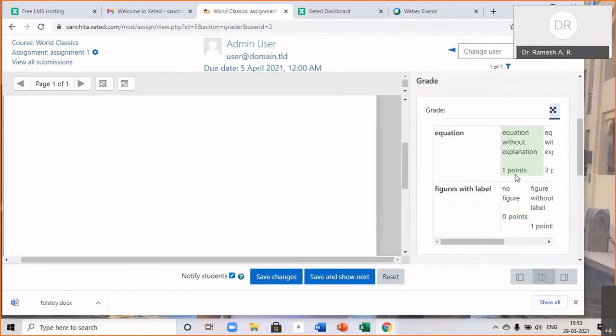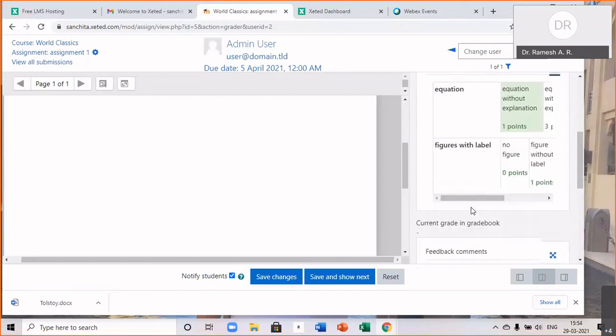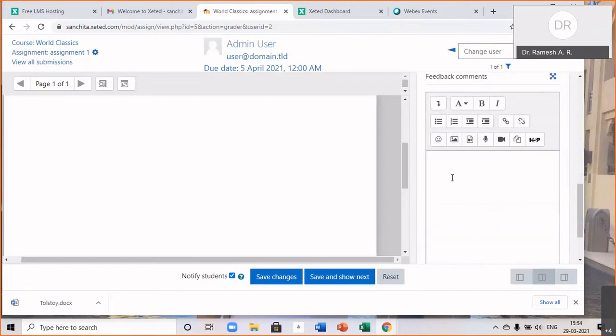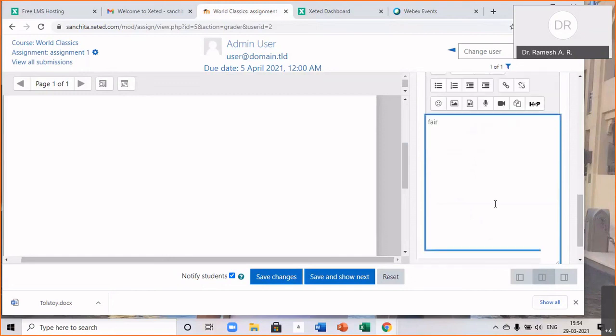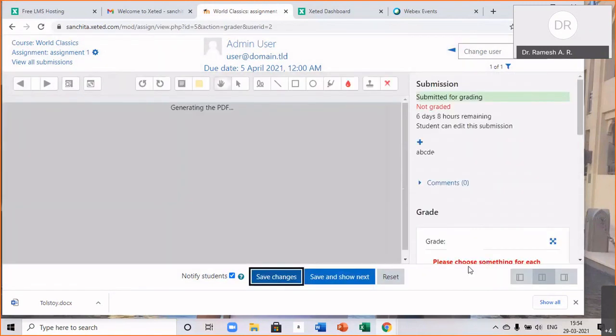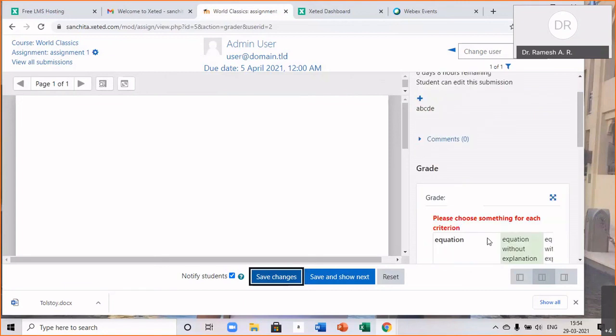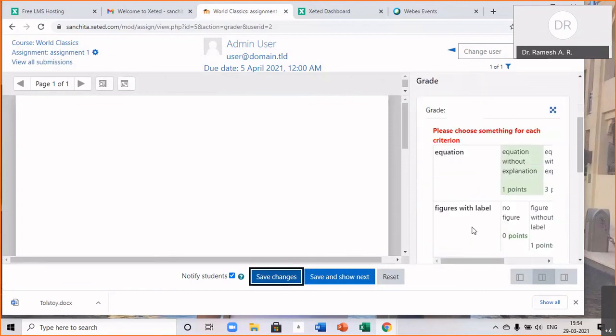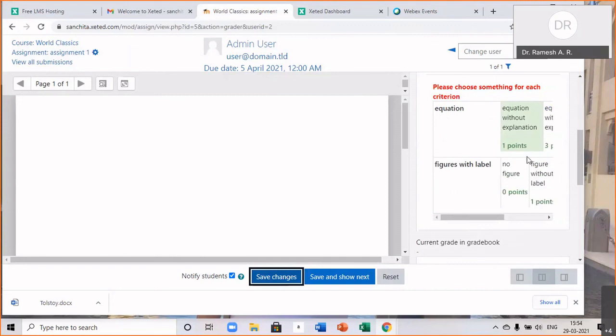Now if there is an overall feedback, you can give it. If you scroll down, you can give the overall feedback here. Something like, you have to resubmit your assignment, or, it is an excellent work. Now you scroll down and click save changes. Something is not taken. In the second one, now you click save changes.